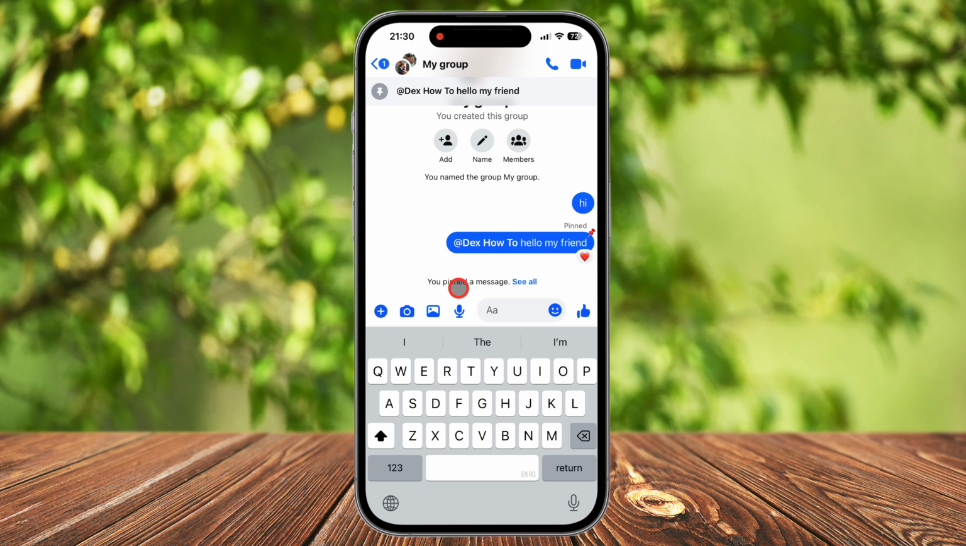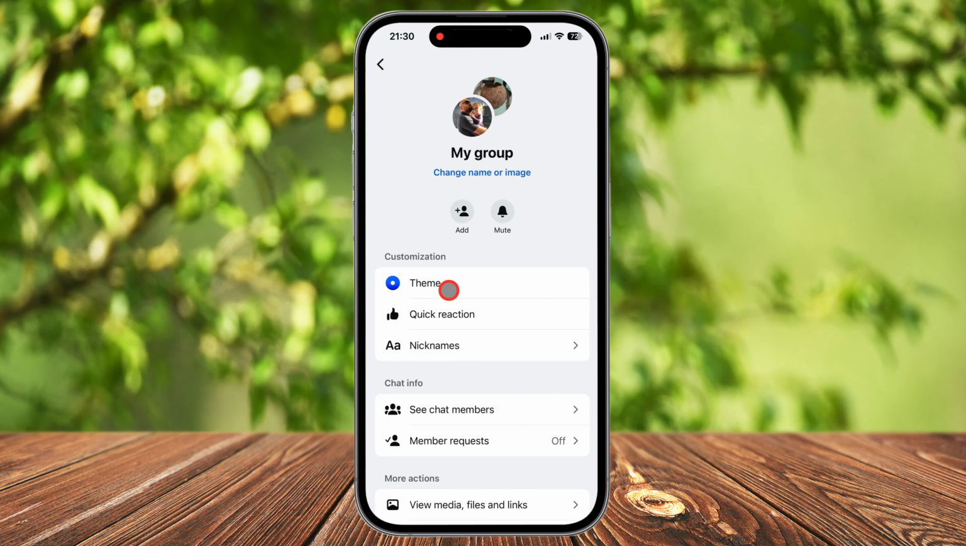A group chat doesn't have to look so corporate. Messenger gives you some fun tools to inject personality into the space, which honestly makes planning feel less like a chore. Let's head back to our command center by tapping the group name. The easiest way to spice things up is with the theme. Messenger has a whole library of color gradients and full-on visual themes.